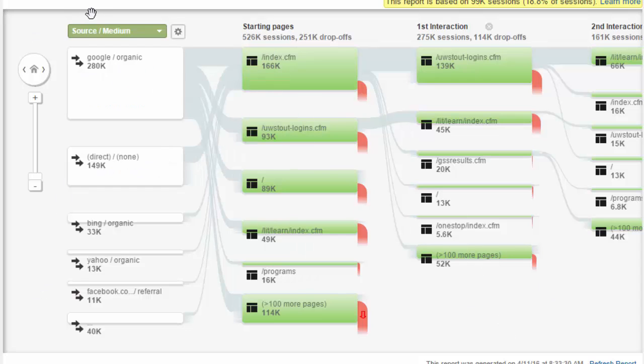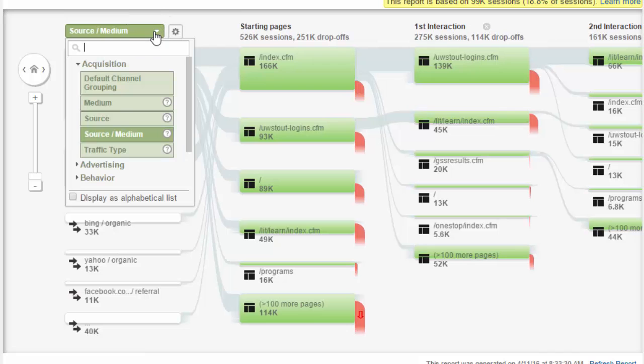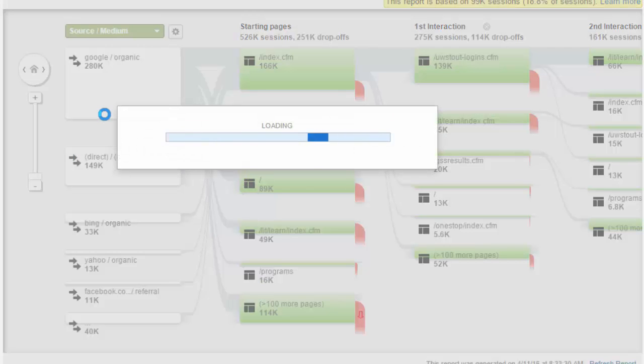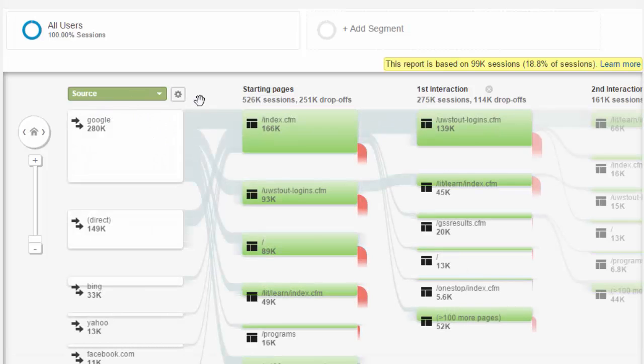So take some time, go in and look at these different options to see what are the different things that you can find out. There's all different types of information you can get, and this report shows how they flow through your site based upon whatever you choose as this primary metric at the beginning.